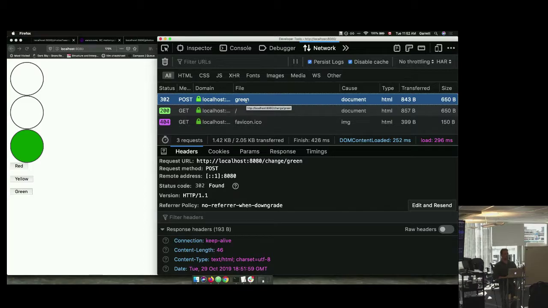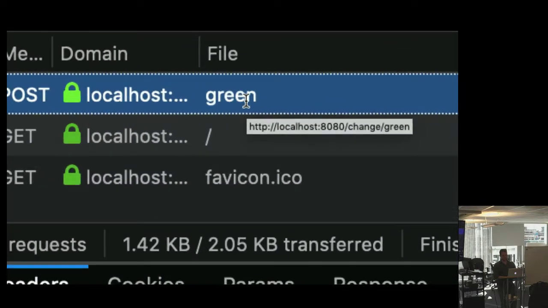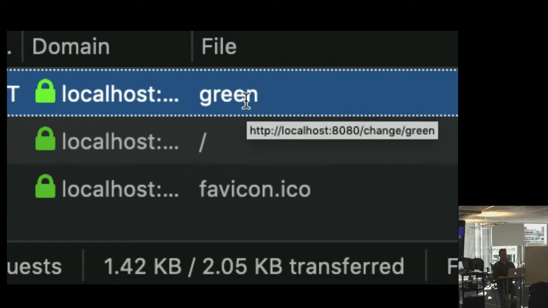And I'm kind of annoyed with the way the dev tools do this because it just says green, but if you hover over it, the alt text says actually it's localhost 8080/change/green. So you have to hover over it to see the full path. Otherwise, you just see the last thing. Kind of dumb.